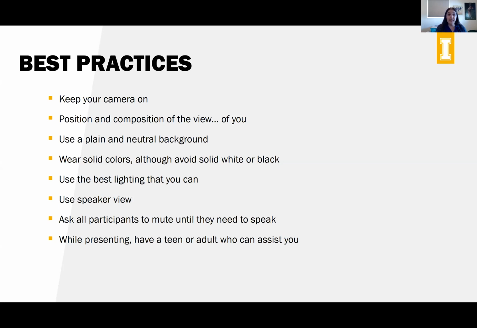We also recommend using as plain and neutral of a background as possible, just to help minimize distractions. We also recommend wearing solid colors, meaning your clothing. Typically when you're presenting live, you might have a patterned shirt, you might have plaid, you might have flowers, you might have something on your shirt that's not quite as solid. For whatever reason, through a camera, that can be distracting. It can be a little bit busy. So we recommend wearing a solid color to help reduce that.